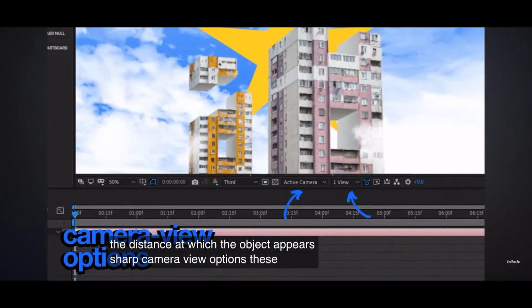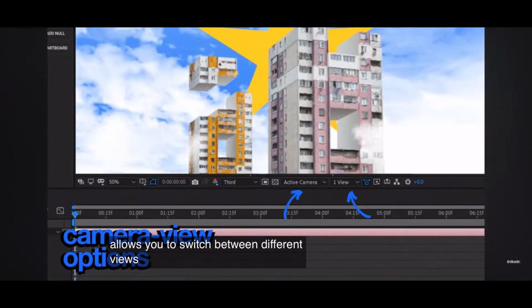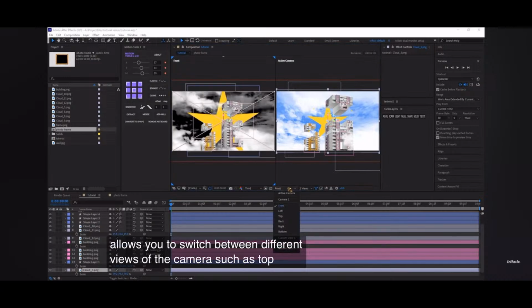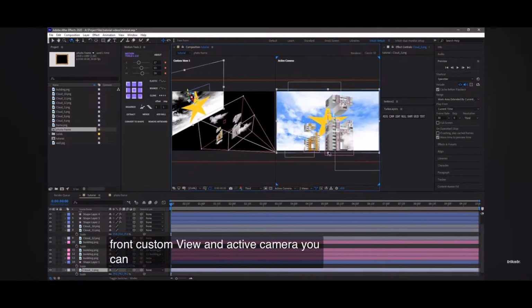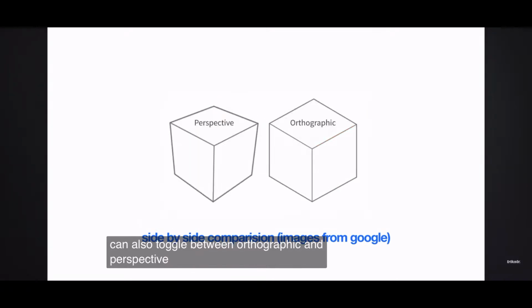Camera view options. These options allow you to switch between different views of the camera, such as top, left, front, custom view, and active camera. You can also toggle between orthographic and perspective view to adjust the camera's view mode.